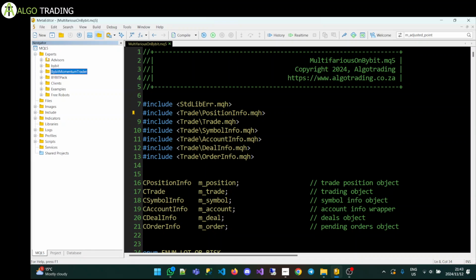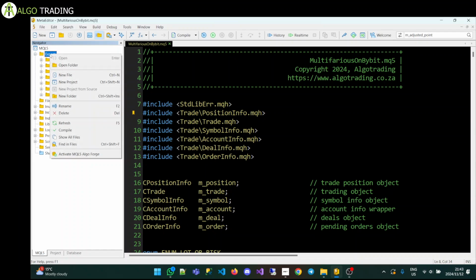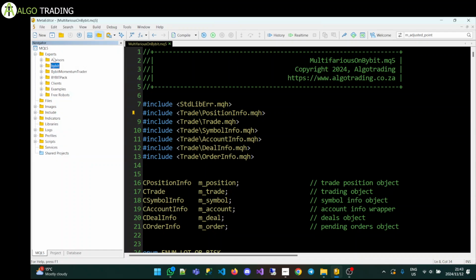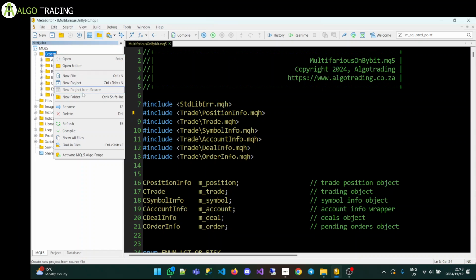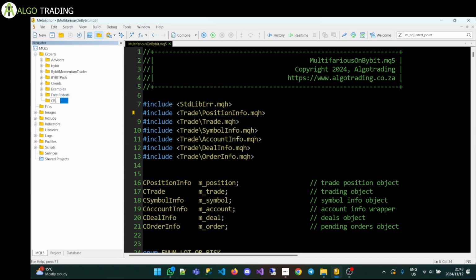And what you need to do is create it in this Experts folder. Did that actually create it? No. So we're going to create a new folder, call it Crypto EA. Okay, and that's going to be the basis of our folder.